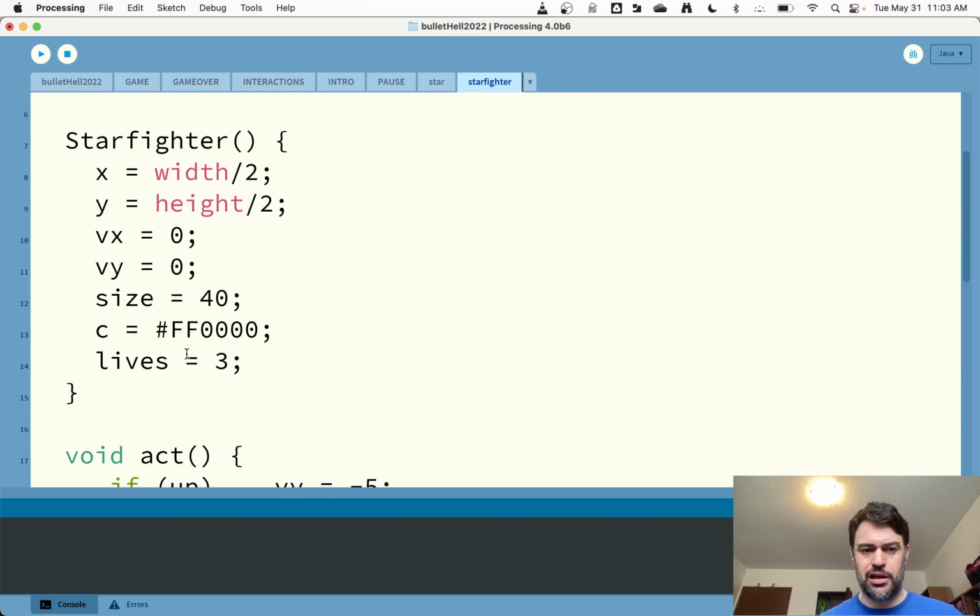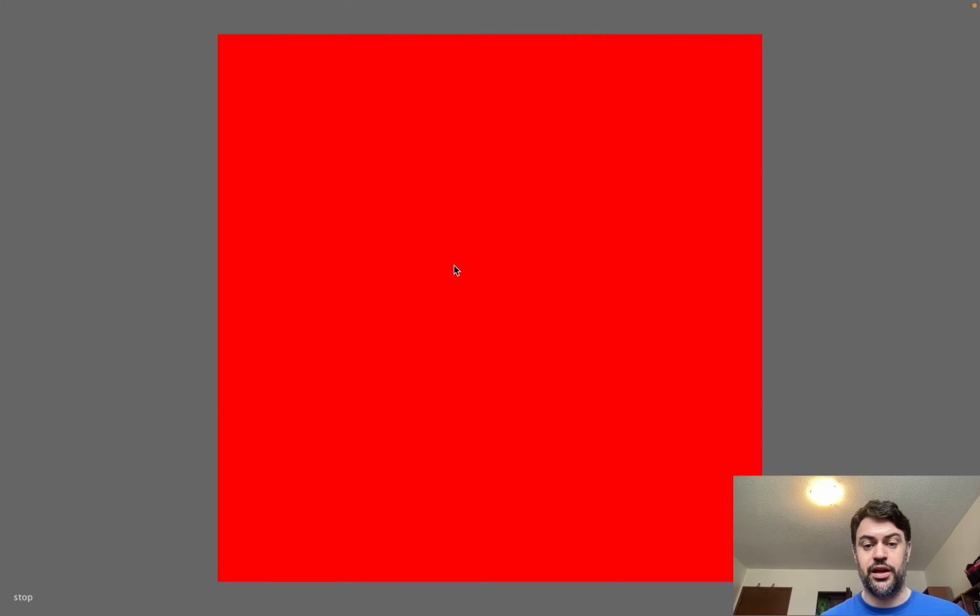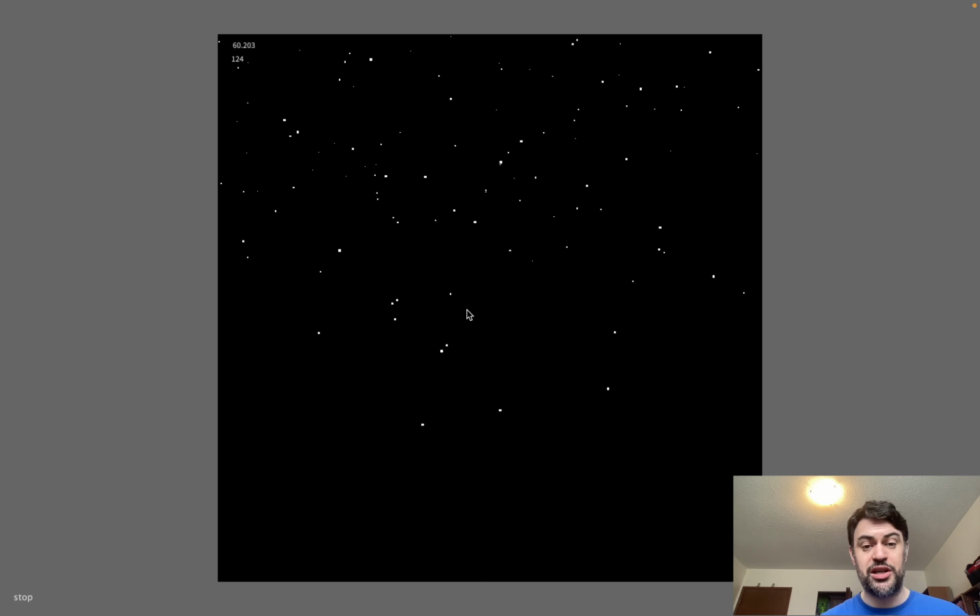Now, before I go further, I'd like us to think about just what have we done? We've made a blueprint, right? This is not the Starfighter yet. It is just a blueprint that describes the instance variables and initial values and behaviors of a thing, but you can see there is no spaceship.